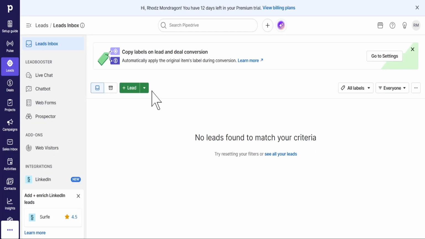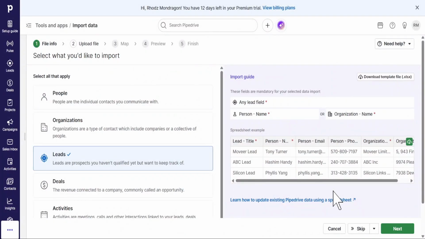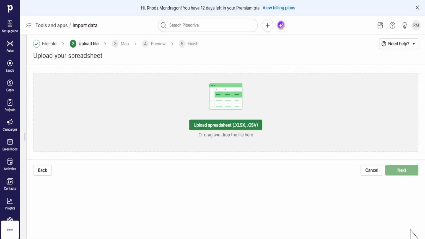Start in the Leads section. From your Leads inbox, open the drop-down menu at the top and choose Import Data. You'll see the import flow. Click Next to proceed. On the Upload screen, choose Upload Spreadsheet and select your CSV or XLSX file. Remember, only these two file types are supported. If your data is in another format, export it as CSV first.